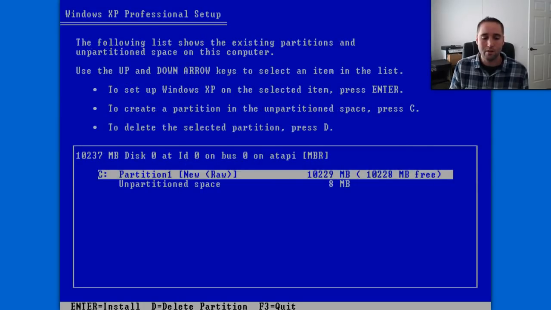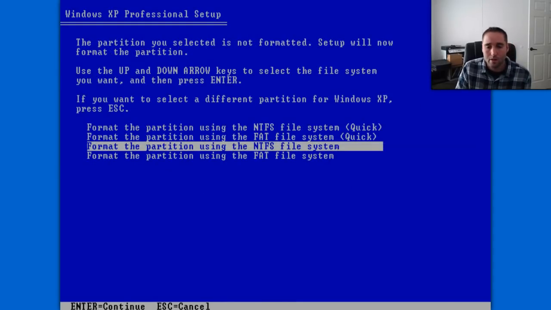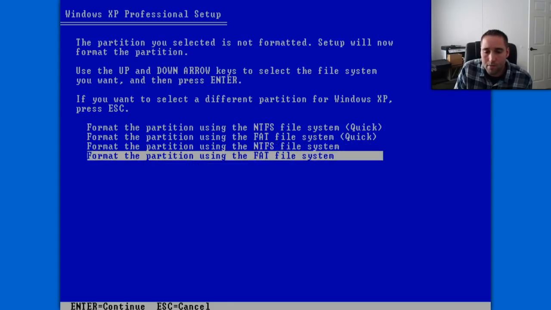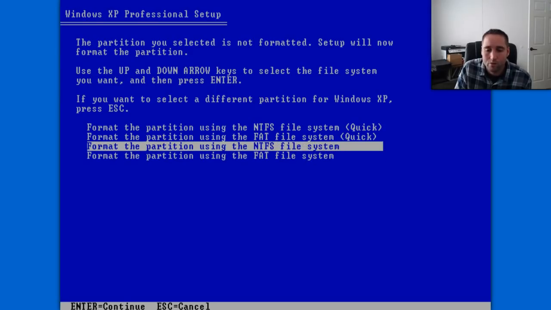So there you can see partition one, new raw. We just leave that highlighted because now that we created a partition on this hard drive, we want to format the partition. So to set up Windows XP on the selected item, press Enter. Now we can press Enter. Now here's some other options. These two options down here, FAT is an older file allocation system. We're not going to use that. NTFS is what you want to go with.